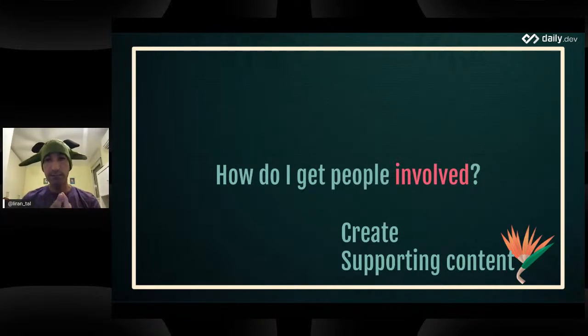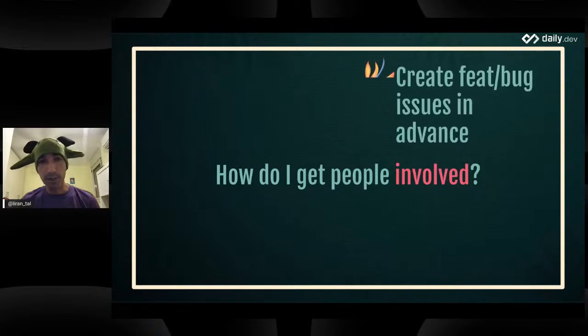Think about not just telling someone about it, but actually doing talks about it, doing hackathons, doing blog posts, all of those things. Getting it featured in other newsletters is a great way as well. Think about the fact that you could create features and bugs in advance, which is what we talked about a few earlier slides, and that is, how do you get people to get involved?